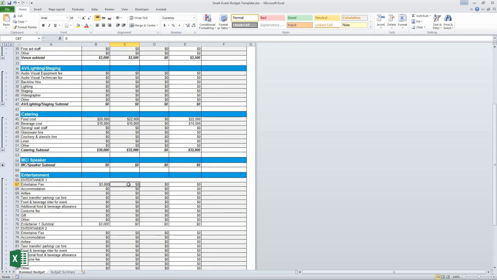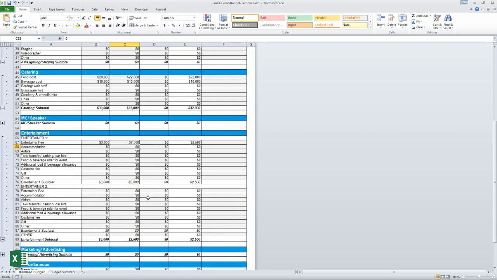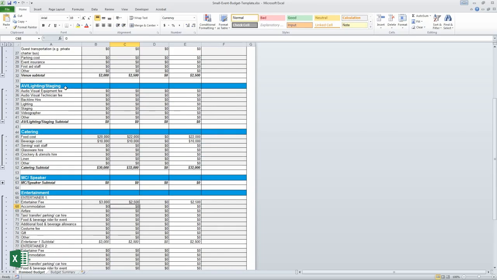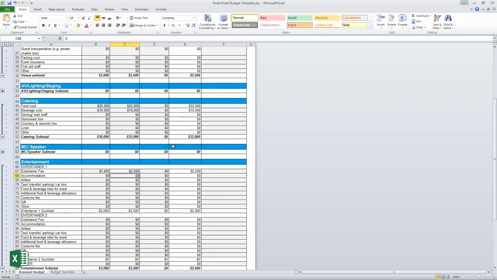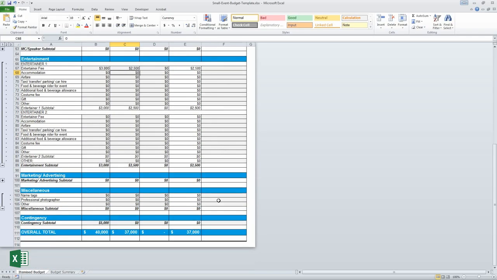Our entertainment came in under budget at $2,500. And they're bringing their own AV equipment, so we don't have any additional AV costs. Let's hide the AV Lighting and Staging category. So the pre-filled formulas in the template have already calculated the overall total for the agreed cost for us at $37,000.